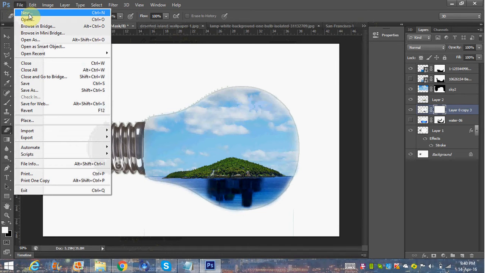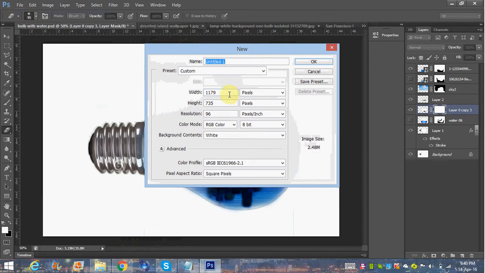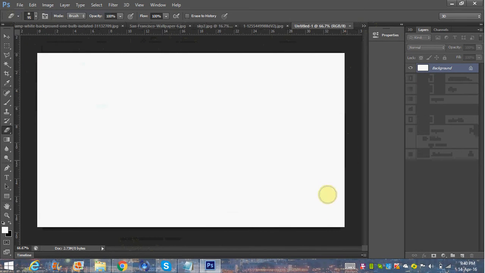Basically you would be beginning by clicking file, new, and you can stick to these settings 1179 by 735. Actually you can increase the width to 1300 and check all other things. It's white, color mode is RGB, resolution is okay, and everything. When it seems to be fine, click OK. So you would be presented with this.